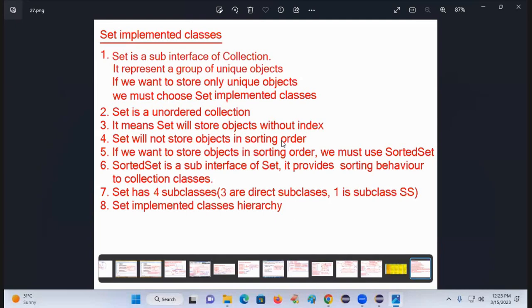Is a Set ordered or unordered? Unordered. Why? Does it maintain objects in insertion order? No. Set doesn't maintain objects in insertion order and doesn't maintain an index. It means Set will store objects without an index, and it will not store objects in sorting order either. It will not store objects in insertion order, it will not store objects with an index, and it will not maintain objects in sorting order.